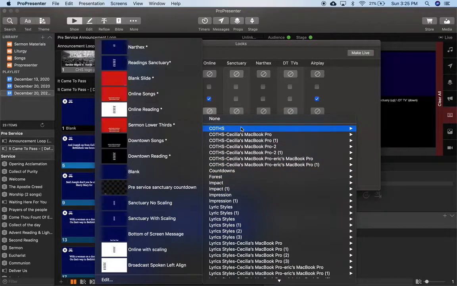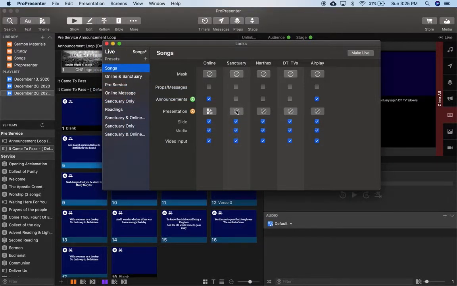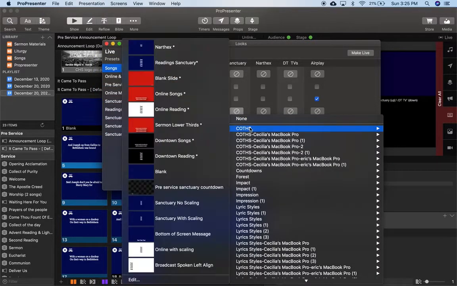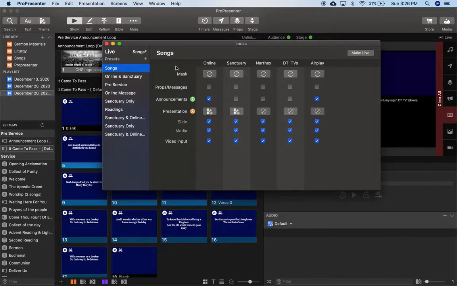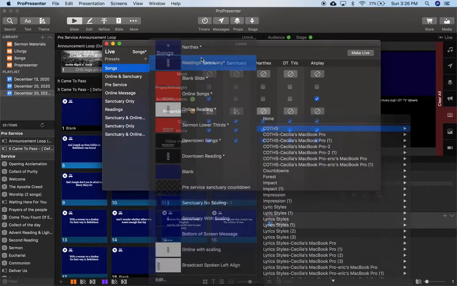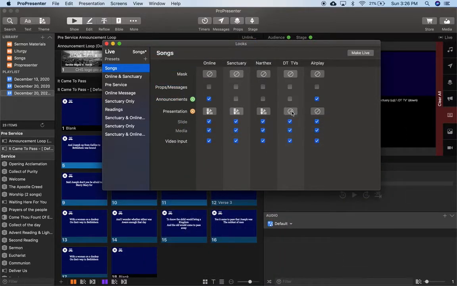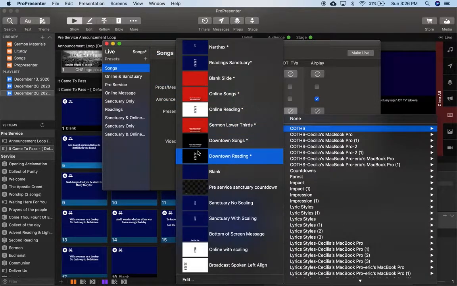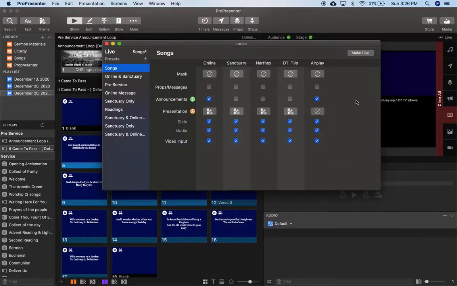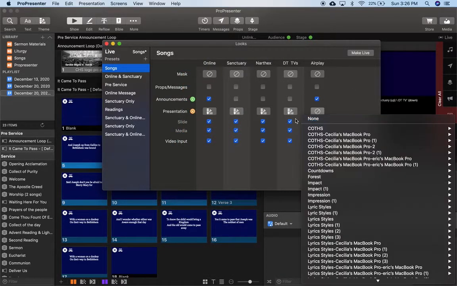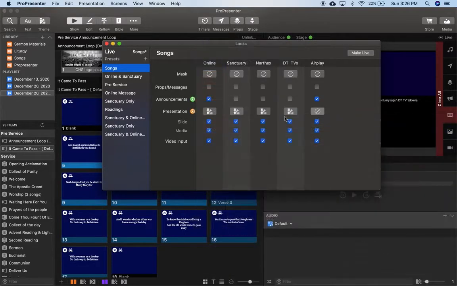So we go to CHS. This is online, so we want online songs. In the sanctuary, we go to CHS. It's how we want the songs to look in the sanctuary, which is basically this readings sanctuary. In the narthex, we want narthex. Downtown TVs, we want downtown songs. And airplay, that's just the downtown projector. We want downtown songs. Okay, so now we're going to make that live.